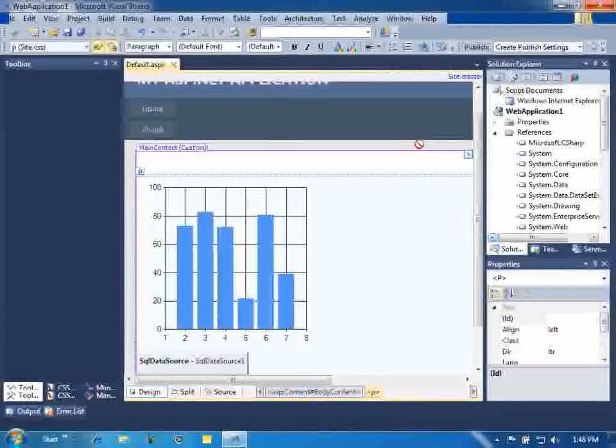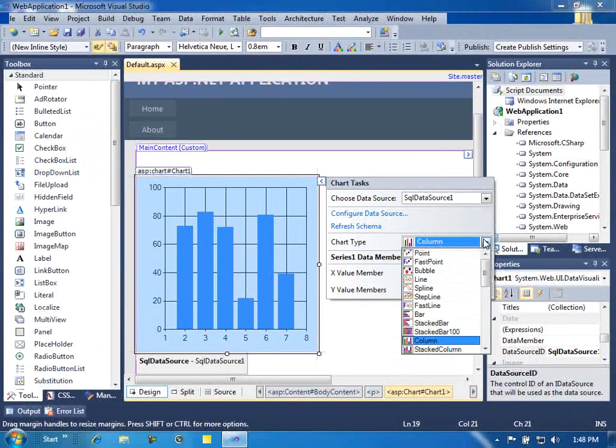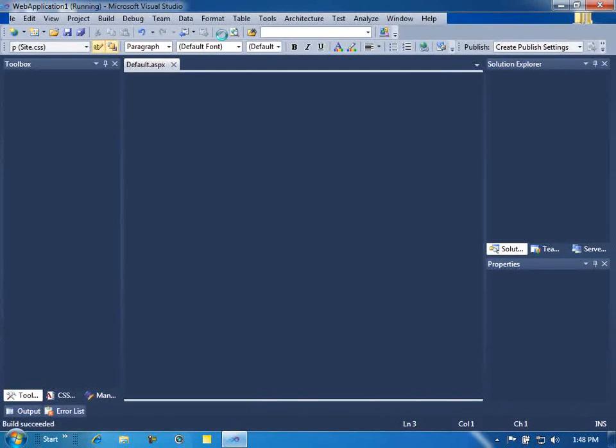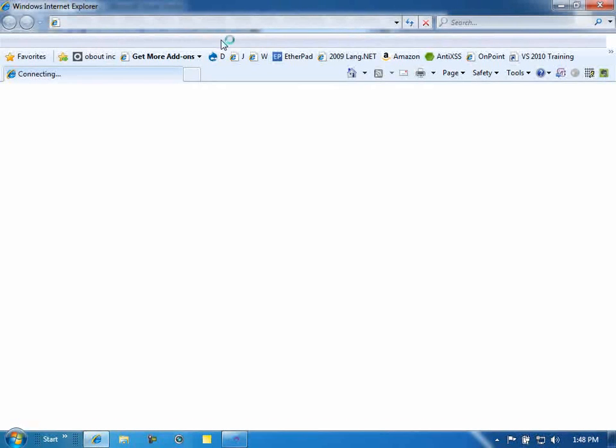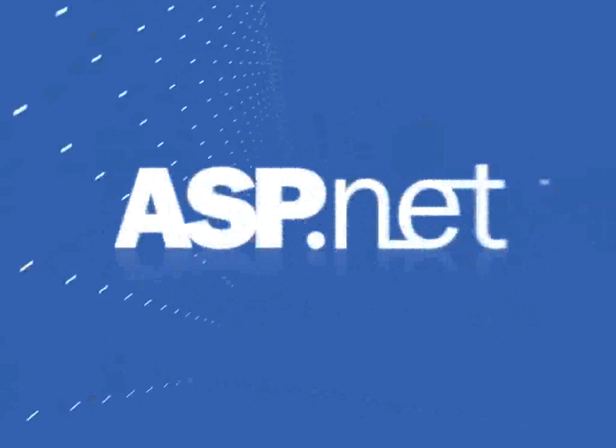Let's go ahead and change the visuals of that, so I can go and say, instead of a column chart, maybe we'll choose a bar chart. Fair enough. Let's go ahead and run again. And now we have a different kind of chart. So you can see that it's really easy to get started with. It automatically interpolates the data and provides the visual representation of our data. And that's it. You've been introduced to the charting control in ASP.NET 4.